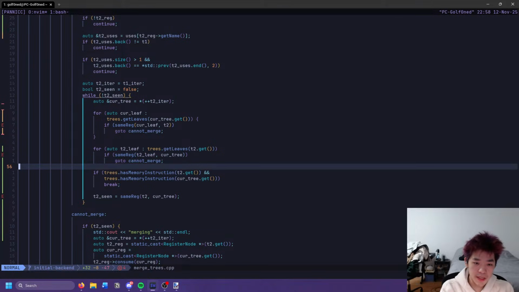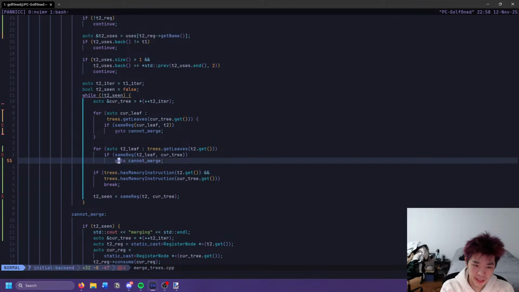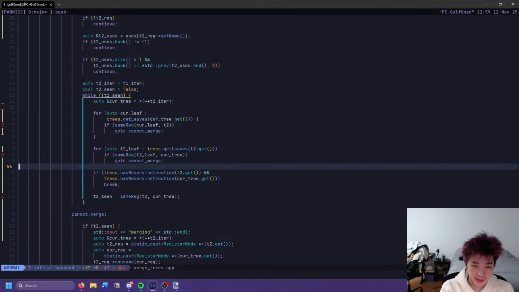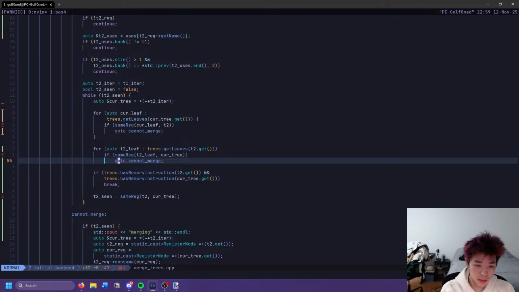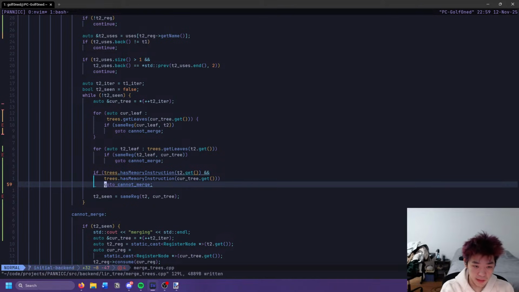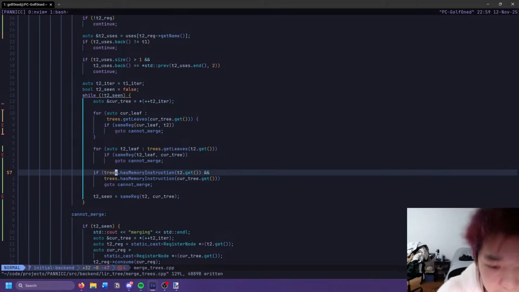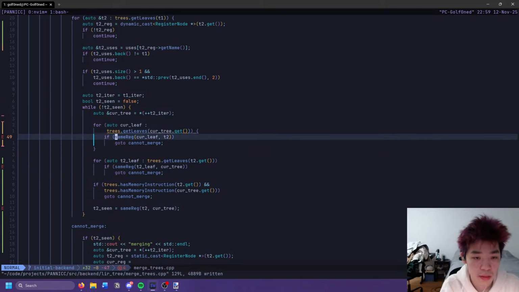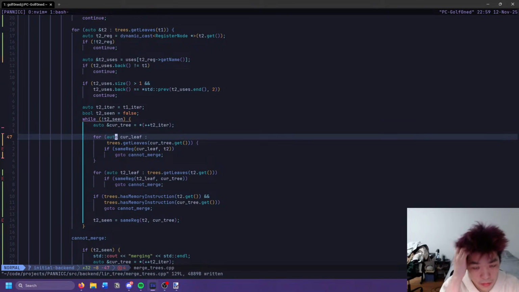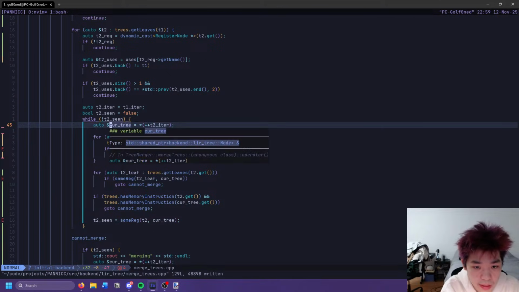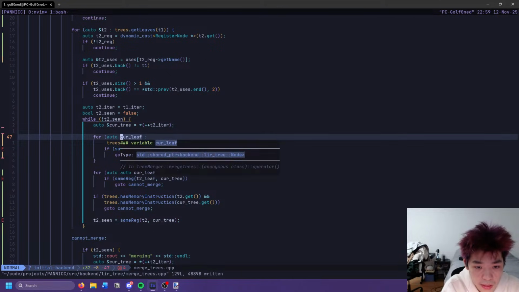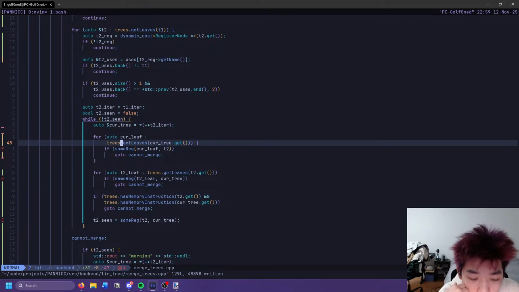I don't know, is it cleaner to use a go-to here than a break? Just for consistency anyway. I think that would make sense, even if it's technically sloppy code. Okay, so we can do this. And then for curly, if, so we want to get rid of the same reg.